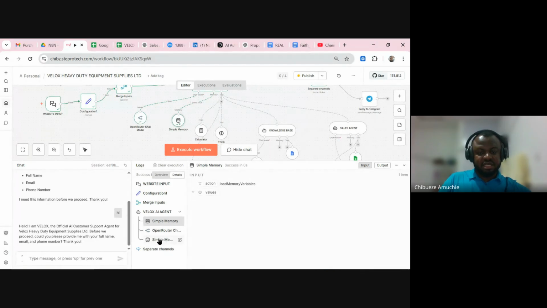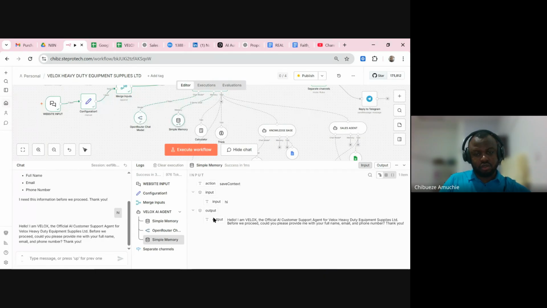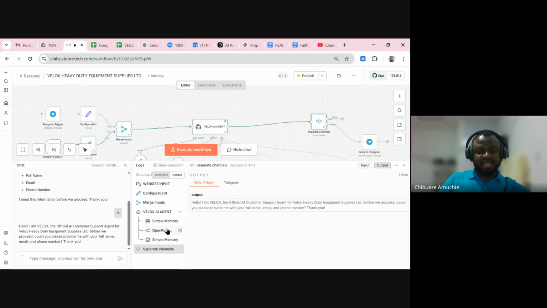Now, this is the simple memory that is stored. It also received inputs, and the action is save content. The AI agent told it to save the contents, right? Now, look at other things that went through. Outputs. It used the web item, which is here, this web, to attribute this. Now, this is everything that happened inside. But the key thing that you need to observe and notice is this.